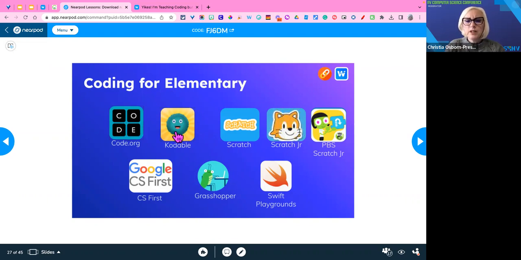Codable is another good one. Scratch and Scratch Junior and PBS Scratch. I think in CCSD we're not allowed to use these right now. They're not on the safe list. But check in your district if you are. Google CS First is a video-based program where students would watch a video and then they get a coding activity. I'll talk a little bit more about that.